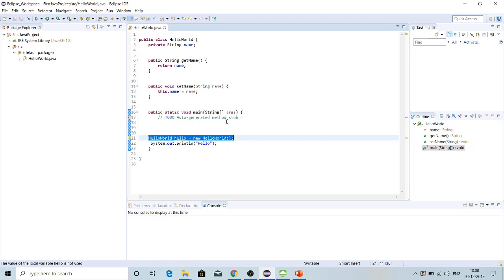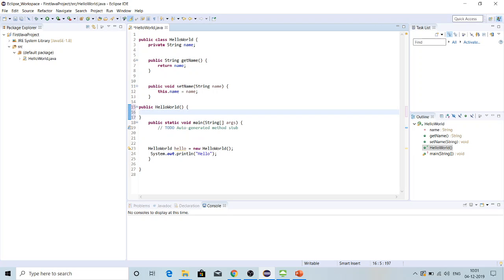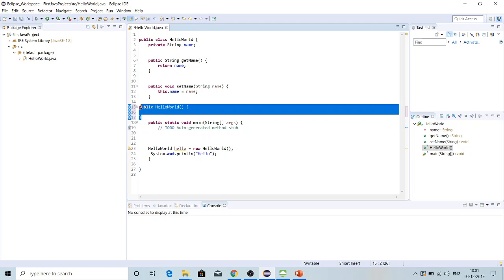So what would be the syntax of a default constructor? A default constructor has the same syntax as your class name, public HelloWorld. In the real world you need not create a default constructor explicitly when you are just creating an object without any parameters, because this default constructor would be created automatically.